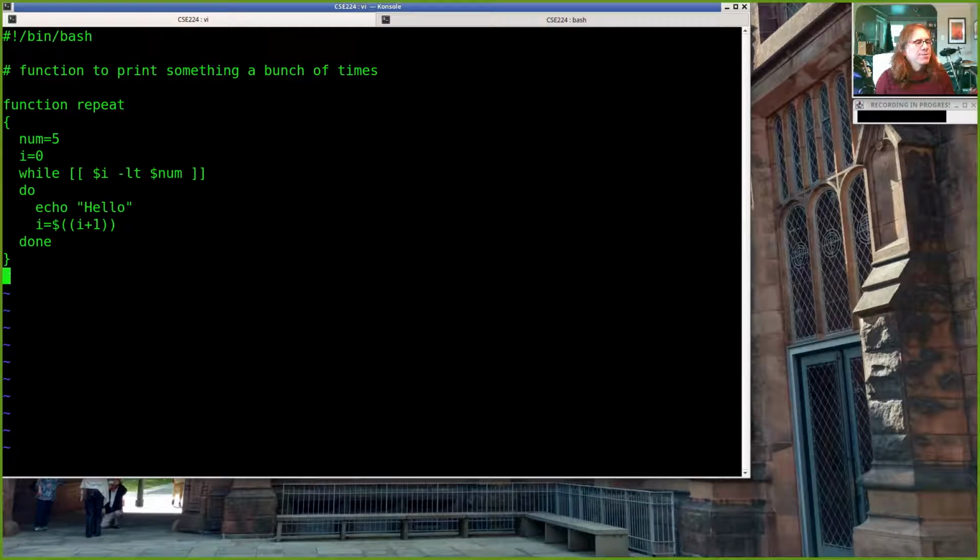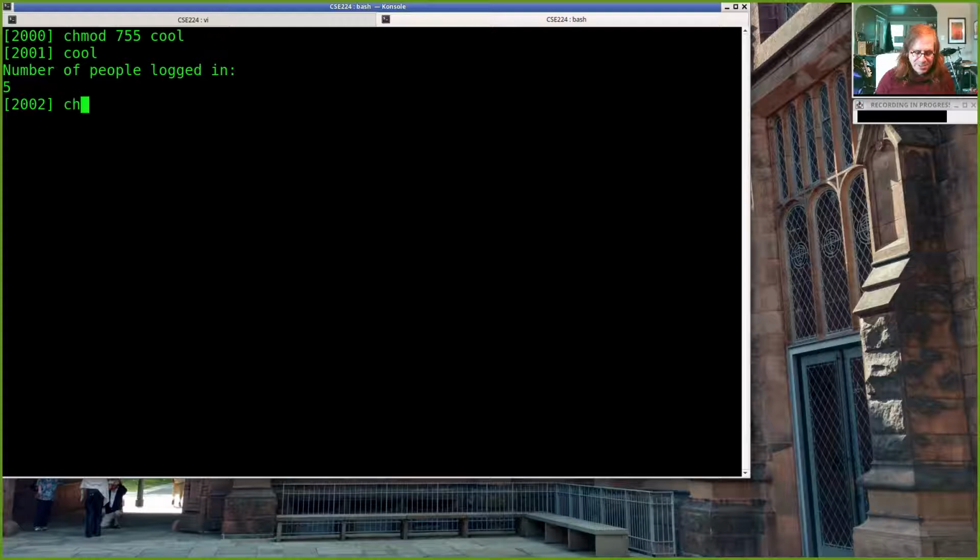All right, so I want to print out the word hello 5 times. All I got to do is say repeat, and this will loop 5 times, and this is something we've already done. Hello, hello, hello, hello, hello.